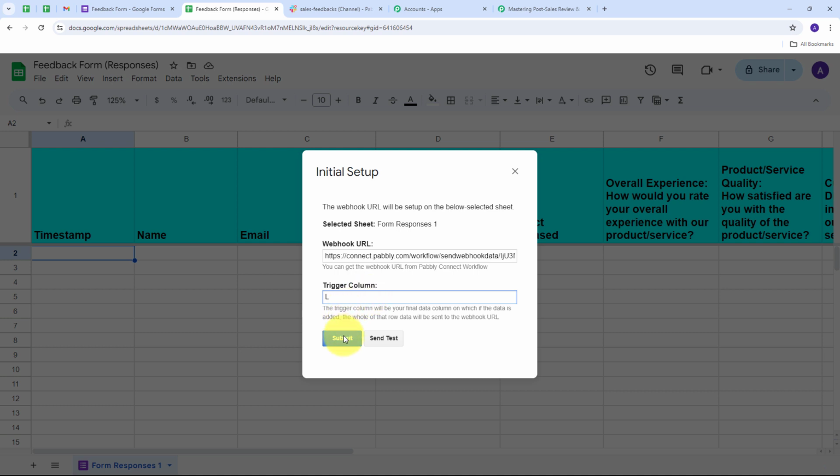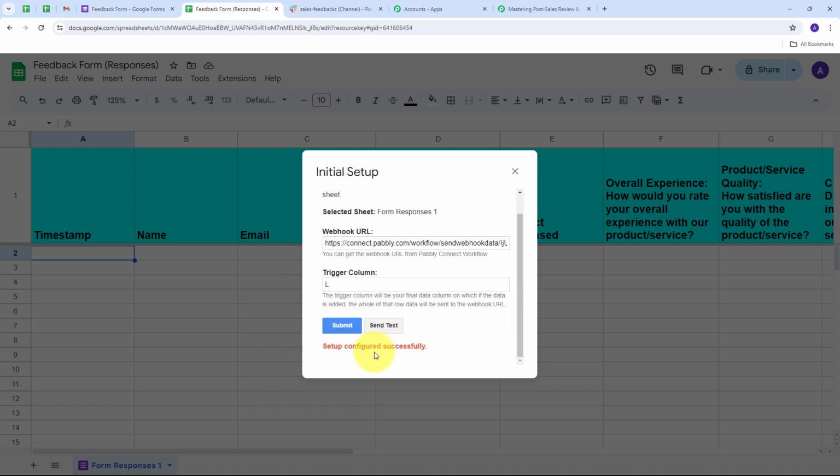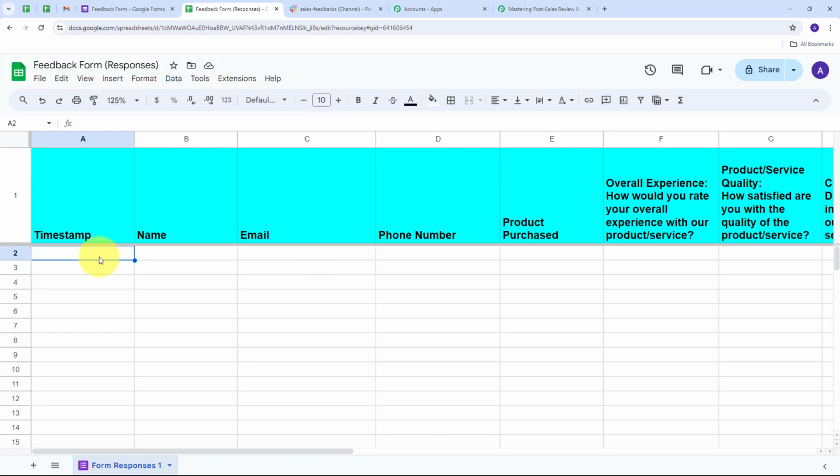Now I need to click on submit. And here my setup is configured successfully. I'm going to close this. Now what I want is that whenever I receive a new form submission from Google Form, automatically the details of that form submission are added in new rows. So I want to send all the data that is going to get added in new rows.